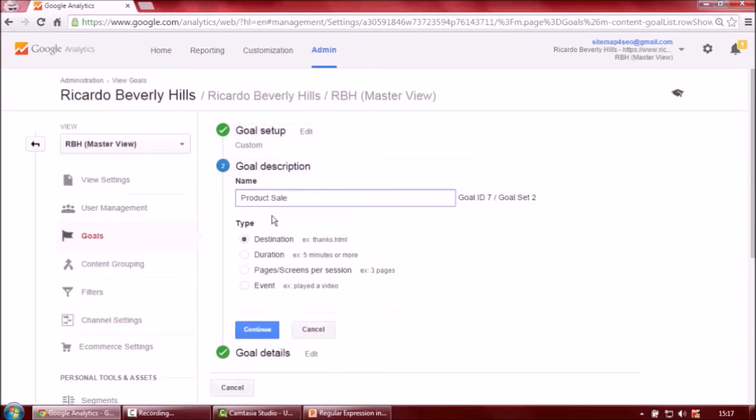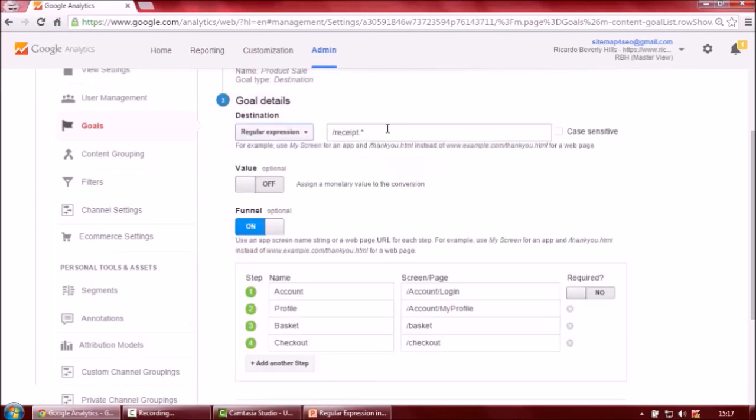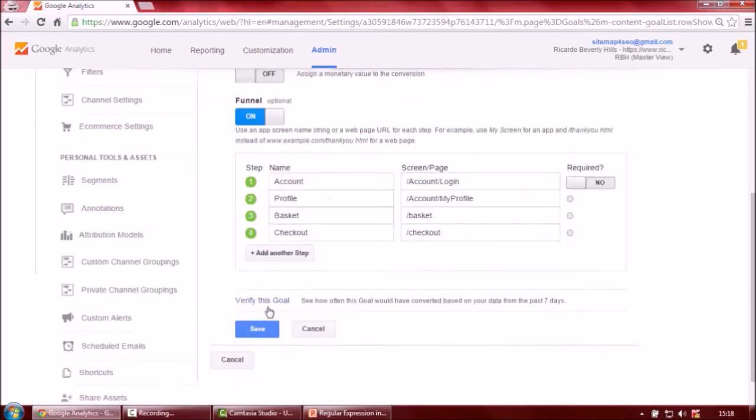Go to Goal Description. Set up the goal name. I'm setting a goal for product purchase. Click Continue. Select Destination, and under Destination select regular expression and paste /receipt and mention ** after /receipt. It is because the final receipt URL contains /receipt in every URL, and after that the ID is changing in every purchase. Set your goal funnel and click Save.